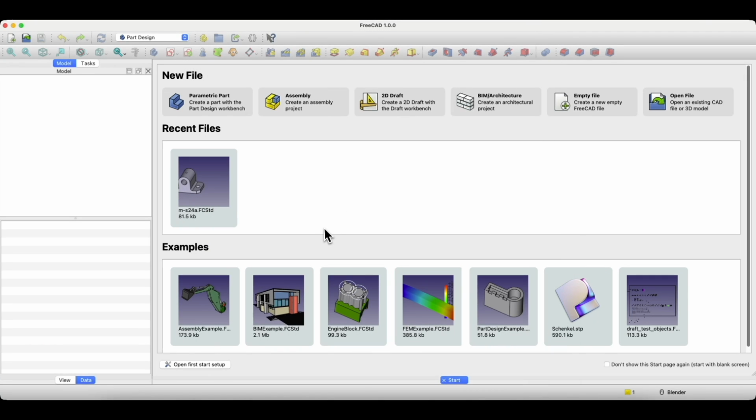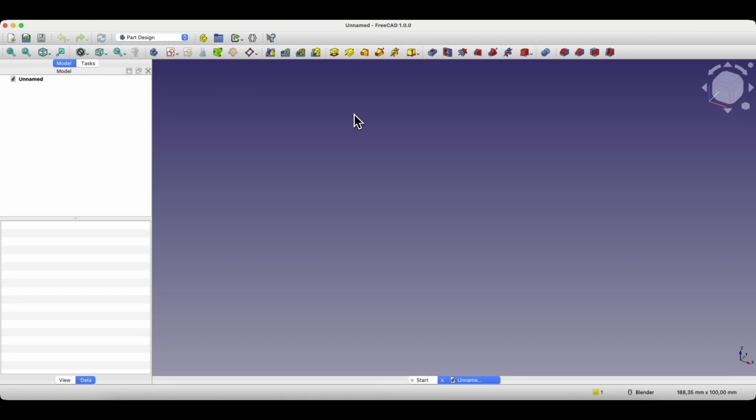But now we will start creating a new project as a parametric part. Click this parametric part button, or select the part design module and choose a new file. We will create a 3D model in the part design module because in this module we work in such a way that we create 2D sketches on the basis of which we create a 3D model. We will make a simple 3D model, a very simple organizer, and now let's see how it looks.